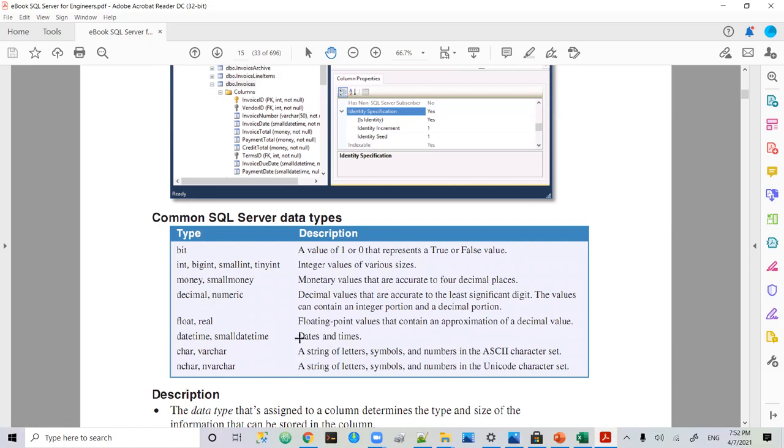It might be M, F, undisclosed, unidentified, whatever. They can use CHAR for it because we know it's just one letter. You understand? But if it's VARCHAR, that means maybe up to 50, up to 256 for a very long name or very long address, we use VARCHAR. So that's the difference between the two. But we'll get to see more of that as we go.